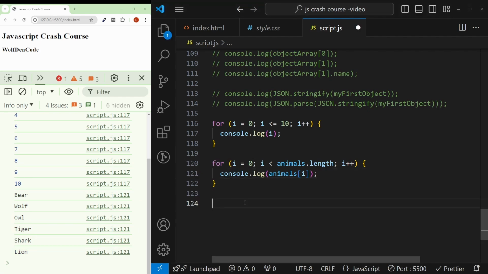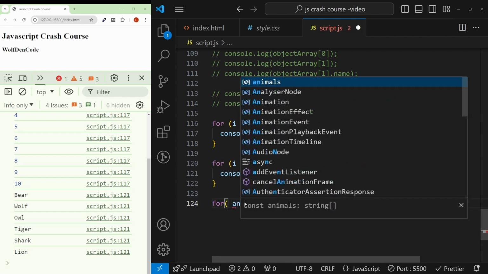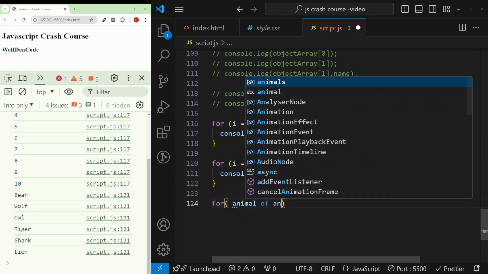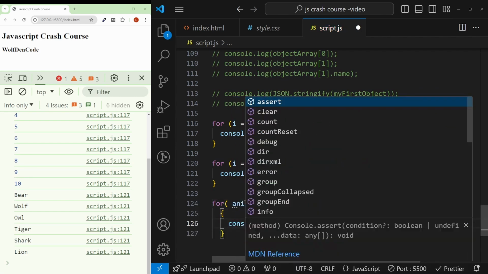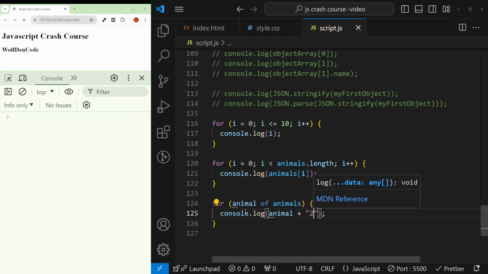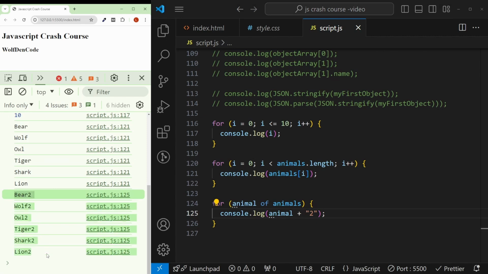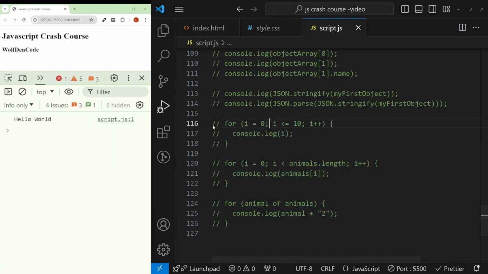Another more comfortable and more readable way to do it is by saying for animal of animals, where you could give any name to the animal, and animals is basically the name of the array, and then simply console.log out the animal. And there you can see it's logged out, but to separate it, I will put a 2 in there. So from here on, the bear to wolf to all of them, it basically did the same as the one above. And I will comment this out to clear the console.